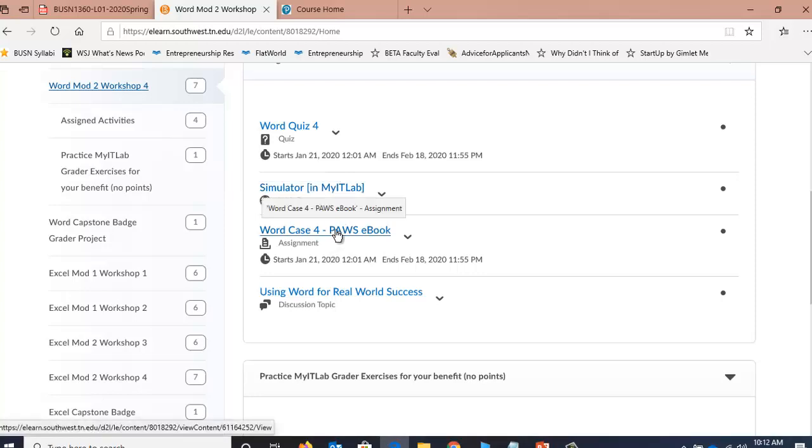Word case, well, you've got to do that, and if I click that link, it would take me directly to that case in Pause so that I could read the instructions. But since you're familiar with these things, I'm going to go to Using Word for Real World Success. Now this is that discussion topic, and what I've done is I've made it really easy for you to access that discussion by just clicking right here under Content. All your requirements are right there together.